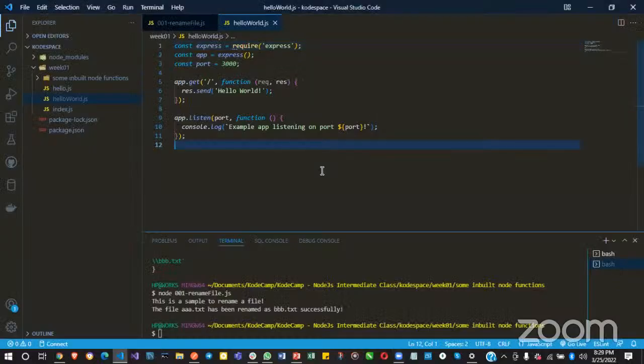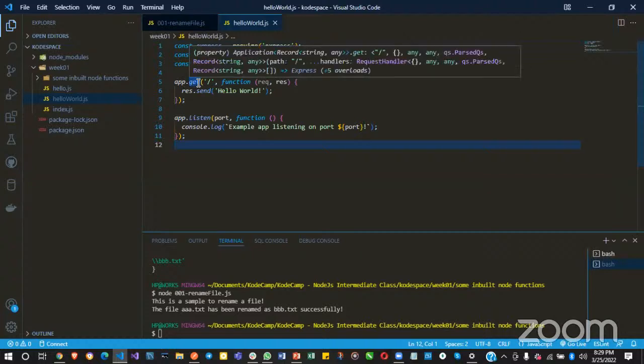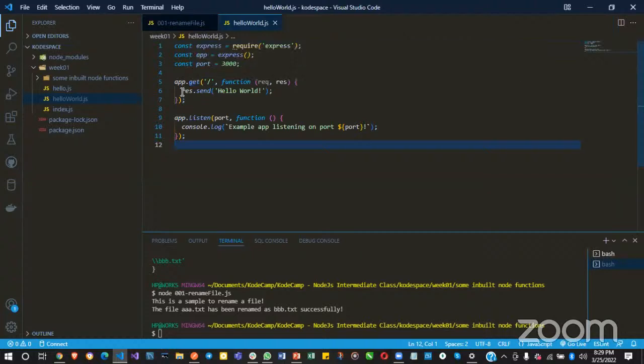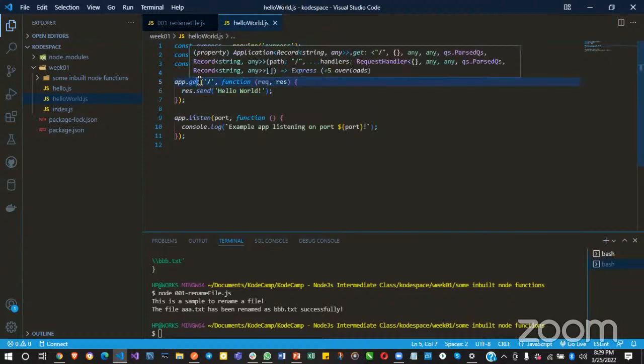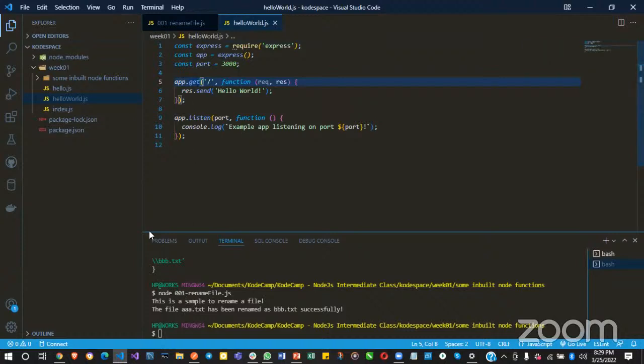Okay, so this basically is using Express. And at this point here, we have a get function, and this get function is just rendering this information. So it's sending this information to the screen. Now, what I want to show you here is, let me first of all run this.